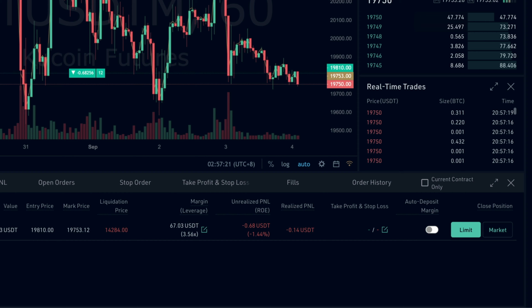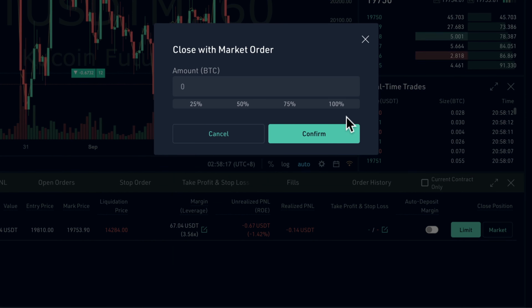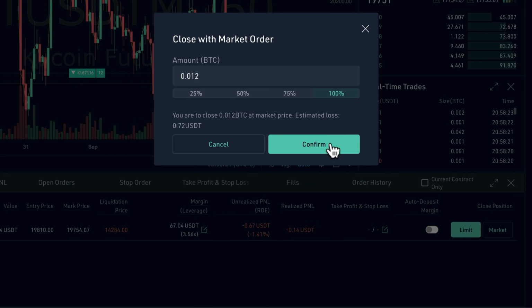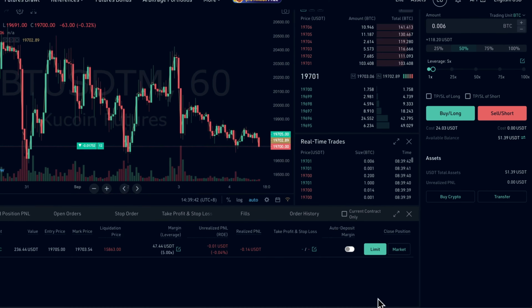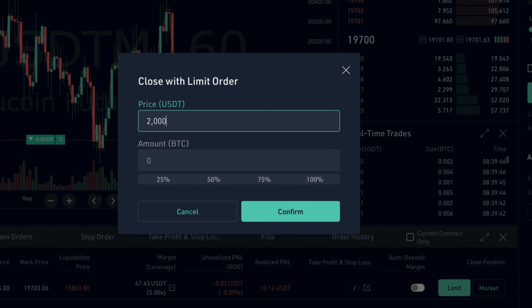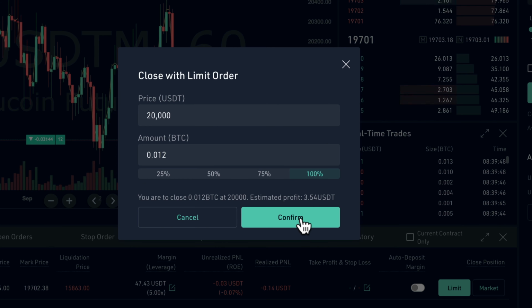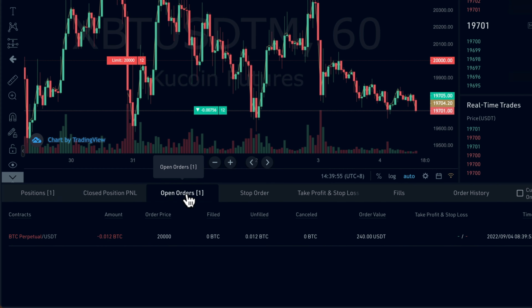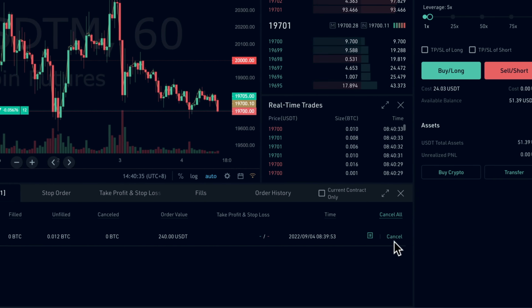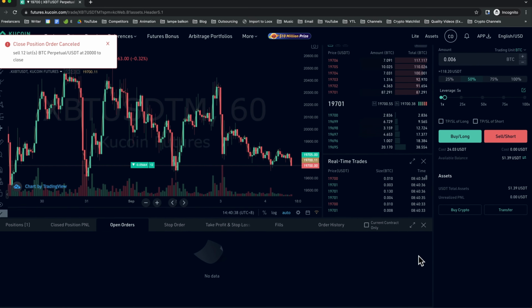If we want to get out of the trade and close our position, there are a few ways how we can do that. The quickest way is to simply click on Market, choose 100%, and then click on Confirm, and that will close our position immediately at the best available price. Or we can click on Limit and set our target sell price. Then once we click on Confirm, we can see our limit sell order under Open Orders right here. Once the price hits our target price, our position will be automatically closed. Of course, we can also cancel any of our orders by just clicking on Cancel.